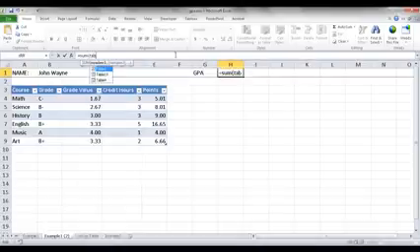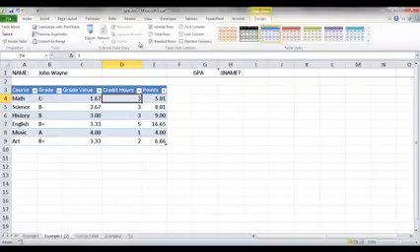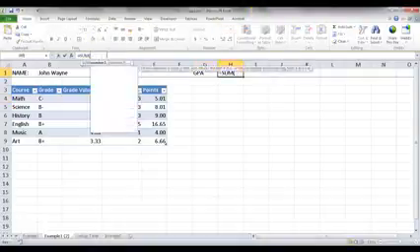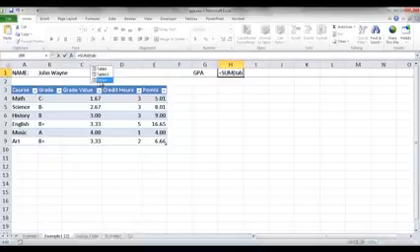I can type in table, and it's listed 3 tables here. Well, which table is this one? Let me press escape. If I click on the table anywhere, you'll notice that if I click on the design, this table name is table 4. So when I go ahead and type table here, I want to select table 4. So it's going to reference all the cells in this table.